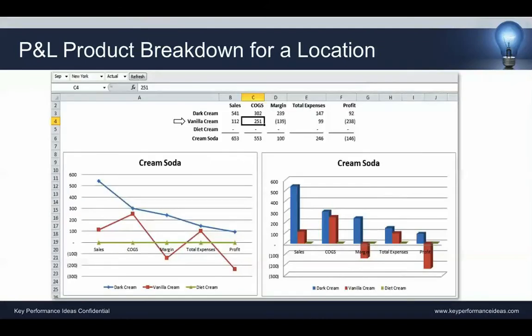Before I get on the conference call, though, I also want to be able to have some more data at my fingertips. What I've done here is refresh my cream soda product breakdown for New York. This dashboard essentially has two graphs illustrating the same data in two different ways. One is a line chart and the other is a bar chart, both of which are referencing the data above the graphs. It is with this view that I can ask my team from New York about the $251 of COGS when there's only $112 of sales.